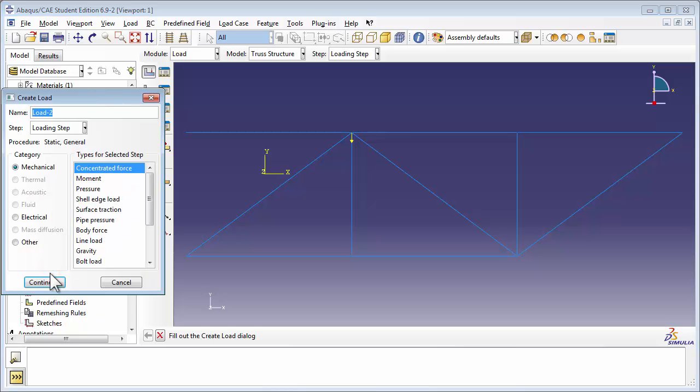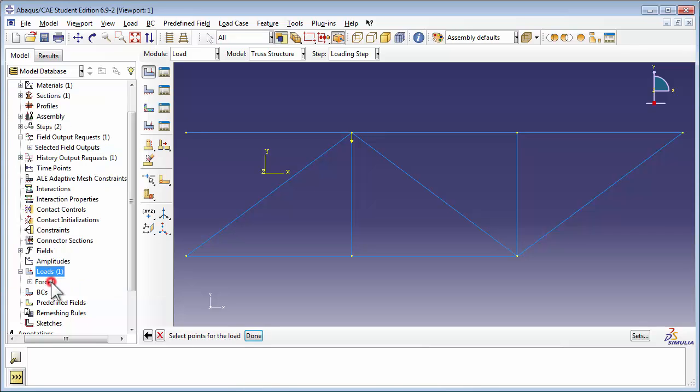Repeat the process for the next two forces in the negative y direction of 5,000 and 6,000 newtons respectively.